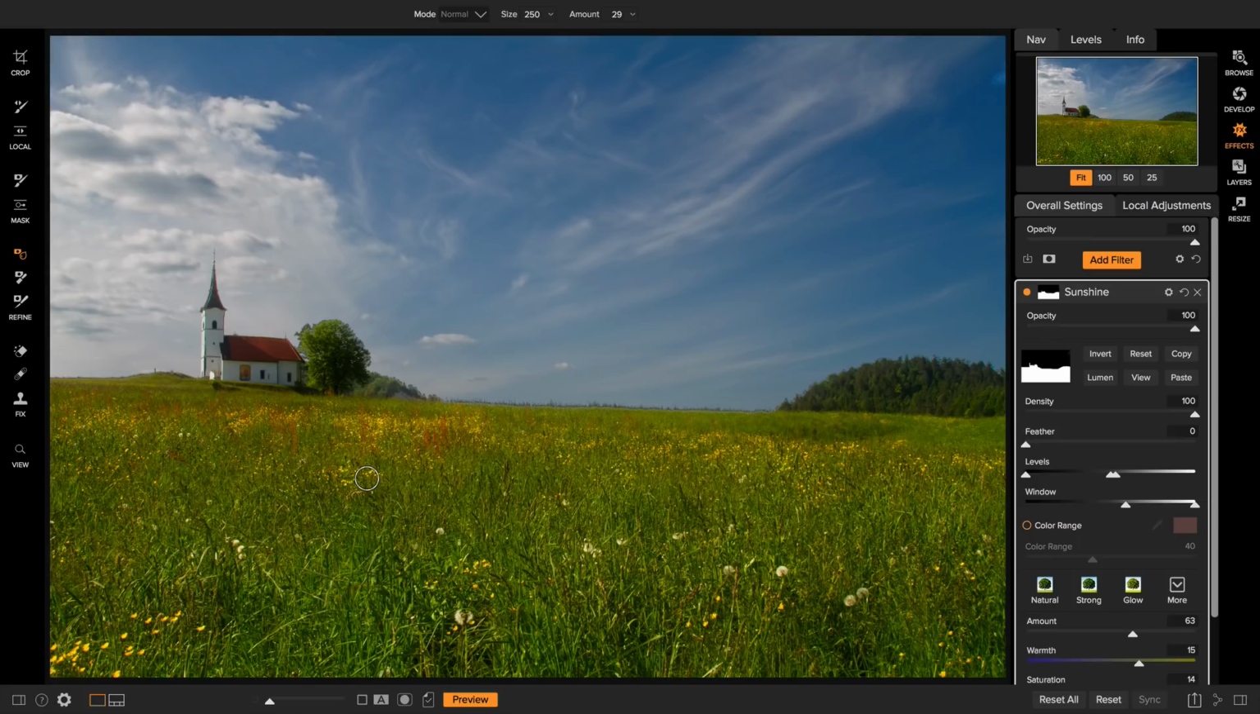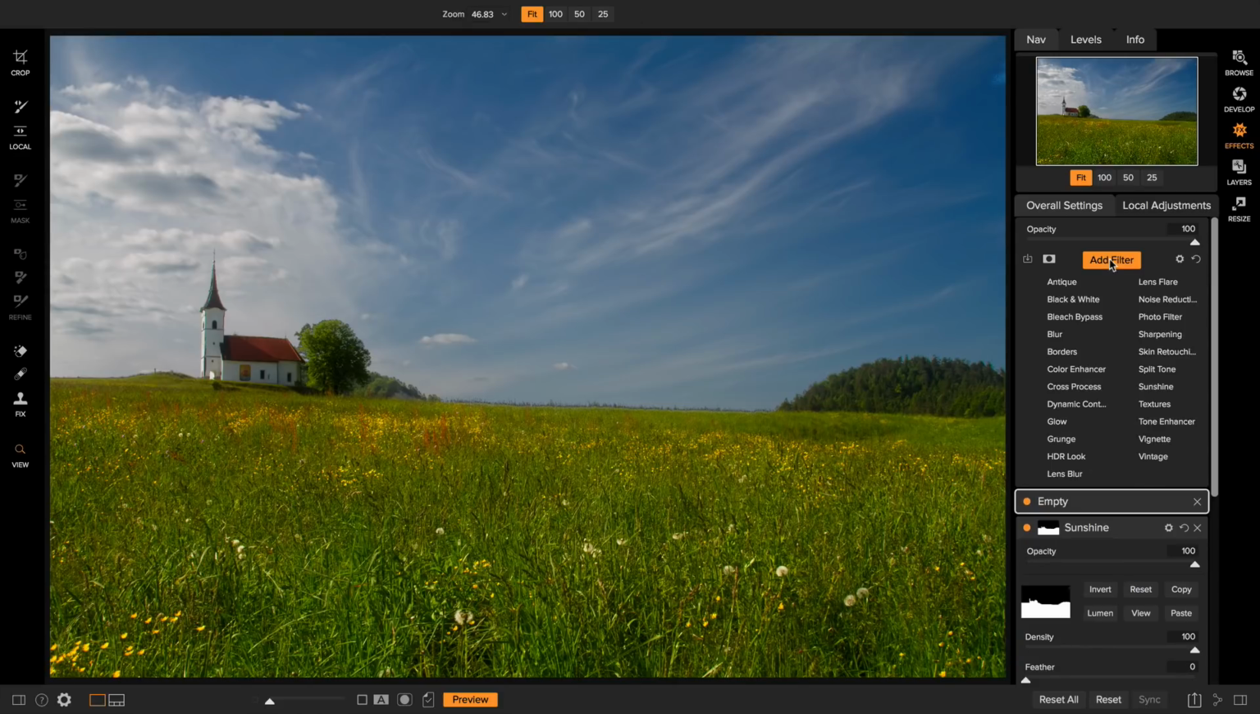I think the last thing I want to do is blur the foreground a little bit more. I want to add kind of a camera blur look. I want to make it look like there's a little more shallow depth of field. Some of these dandelions are not the most attractive. So I'm going to add another filter. This time I'm going to use the lens blur filter.